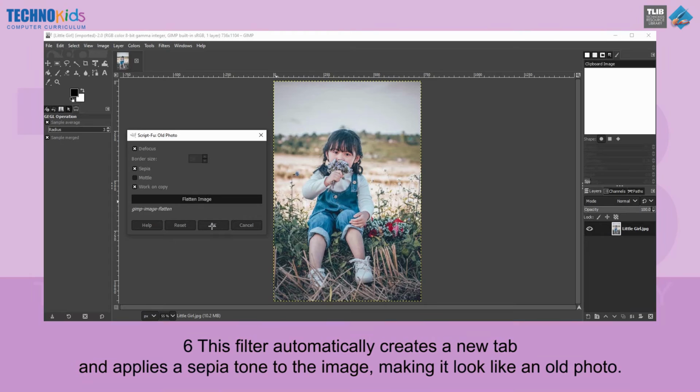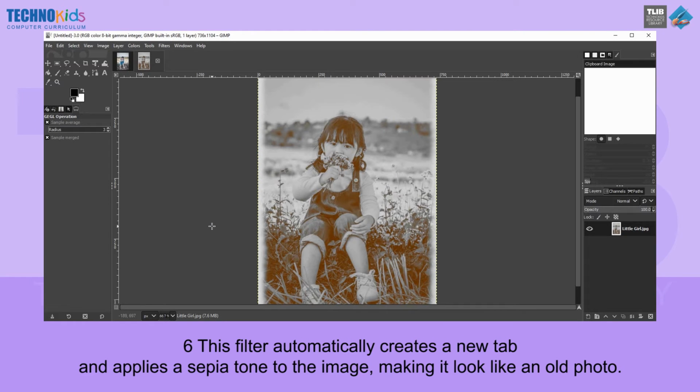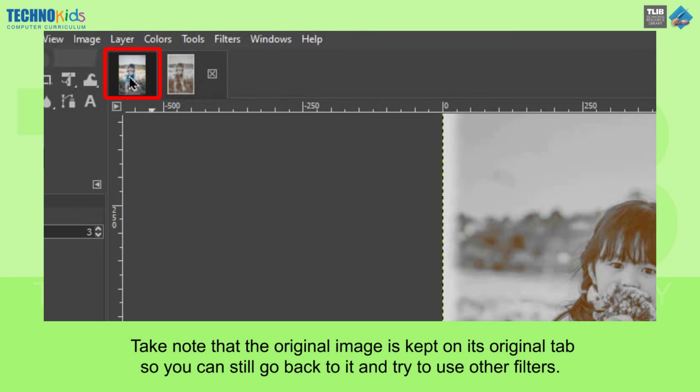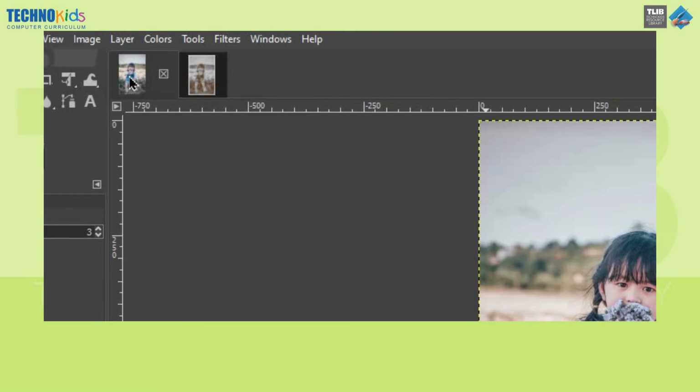Step 6. This filter automatically creates a new tab and applies a sepia tone to the image, making it look like an old photo. Take note that the original image is kept on its original tab, so you can still go back to it and try to use other filters.